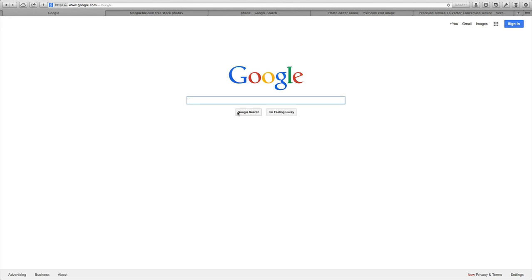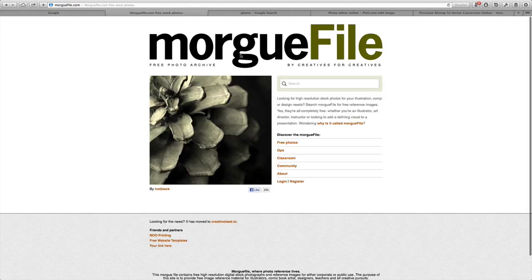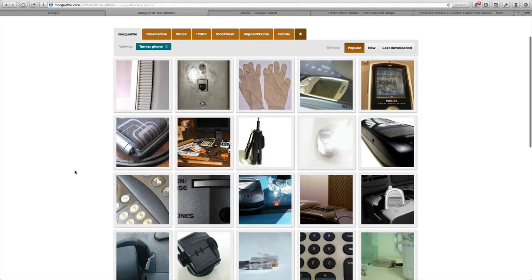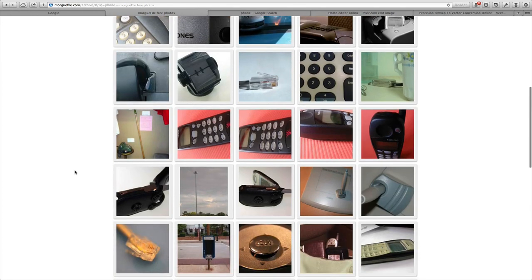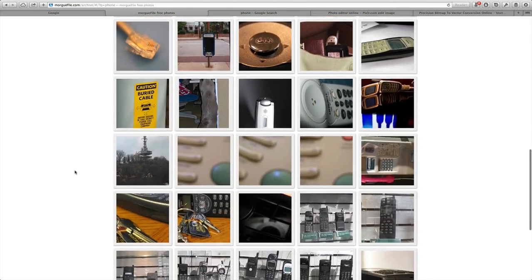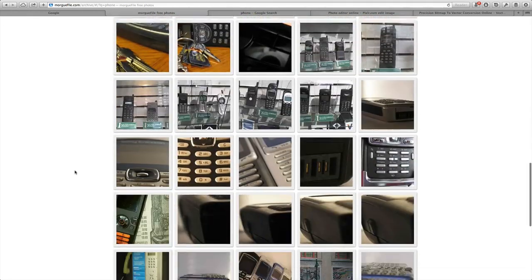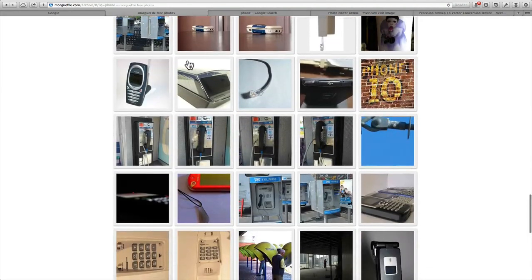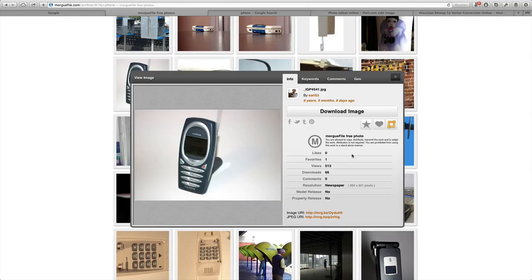So I'm here at Google, and you have a couple of different options. Like you have Morgue File here, so I can just search for phone, and you'll see what my idea is shortly. You can scroll through here and see what kind of phone you can find. Again, these are royalty-free images, and you can just click on one, let's just say this one for fun, and it will show you what you're allowed to do.